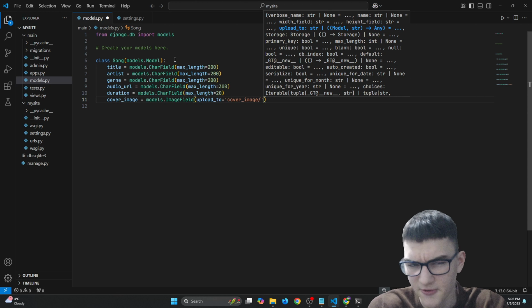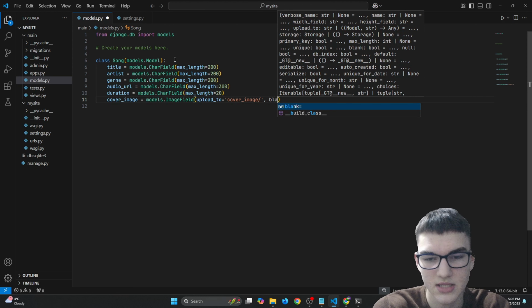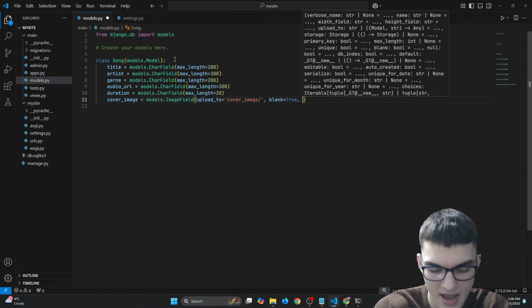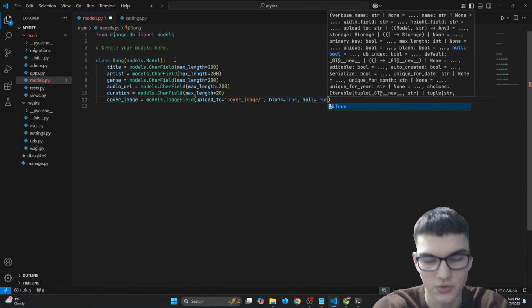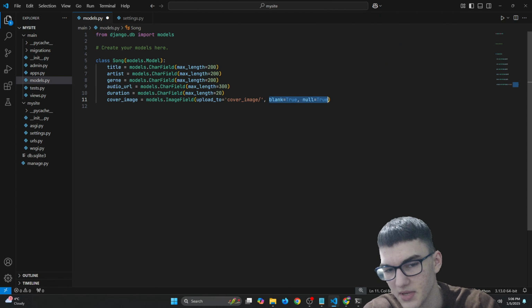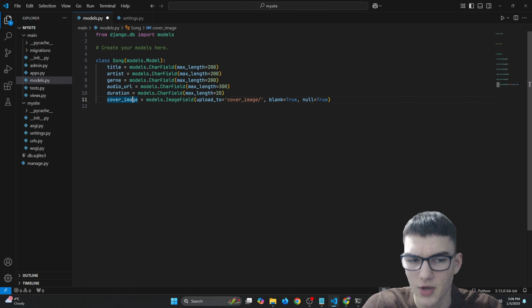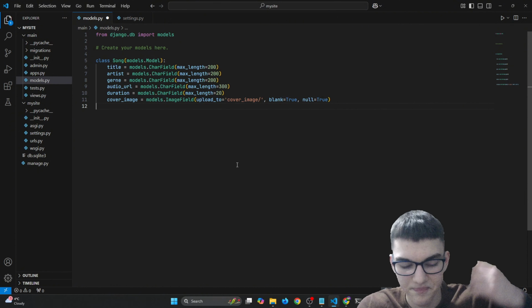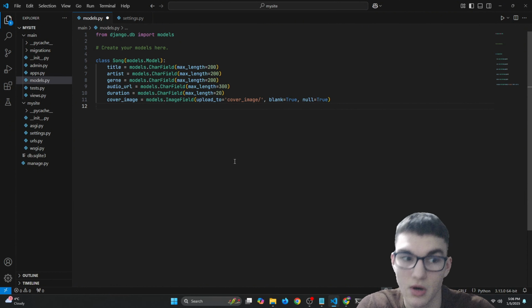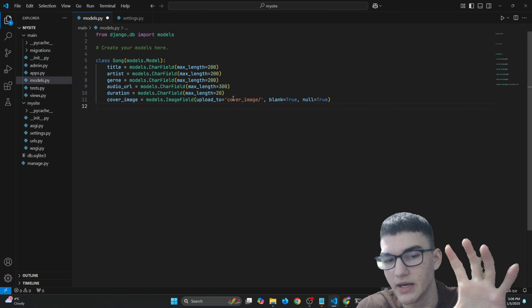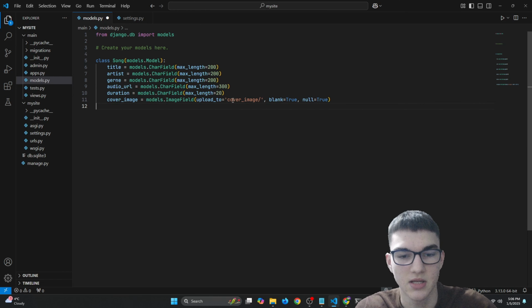And for this field I will actually type blank=True and null=True. Now what these two mean is that this cover image is actually not required. You don't have to specify this cover image, and this upload_to just means when the user uploads the image to our database, this is where that image goes, in that directory called cover_image.